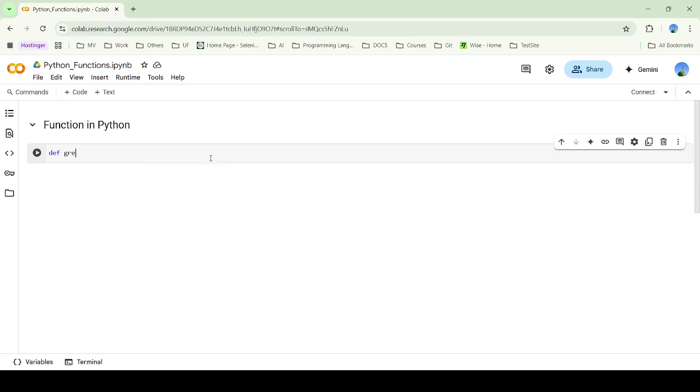greet. Here, this is the name of the function I have provided, and these are the parentheses we have to mandatorily use, and after that I have to use the colon. After you hit enter, you get an indentation. Can you see that we are getting a two-space indentation over here? You have to maintain that indentation. That is mandatory. Now, whatever code you want to write for this function, you write with the indentation.